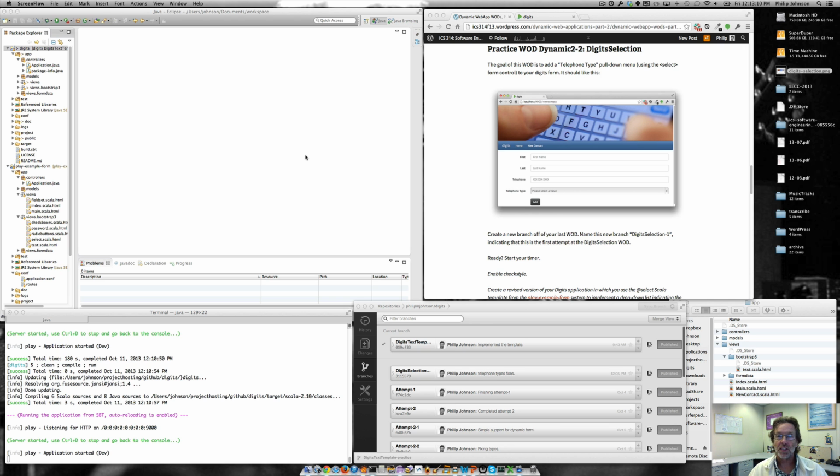This is called DigitsSelection. We're going to depart from just the simple text fields for our form control, and look at a more complicated form control, which is a pull-down menu or a selection form control. We're going to add this telephone type to our form, which can take on the value home, work, or mobile. And we want to store that with our contacts and retrieve it.